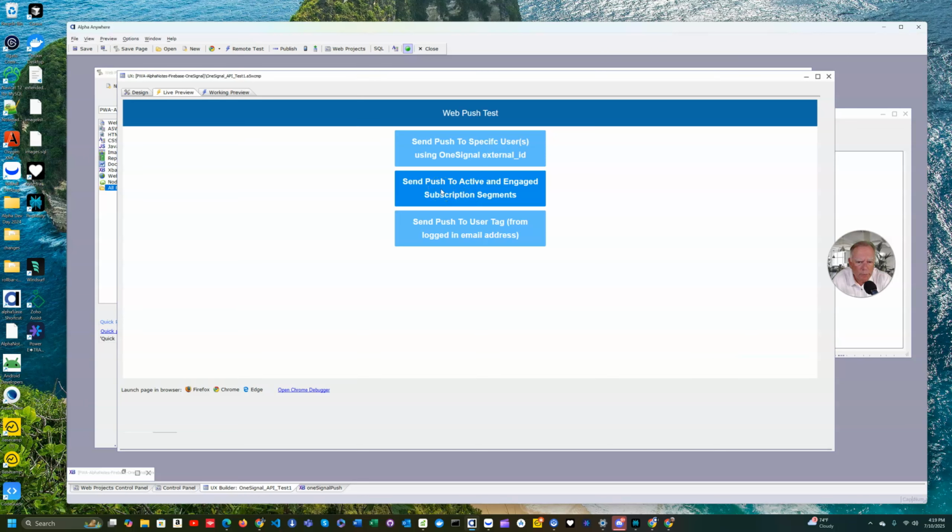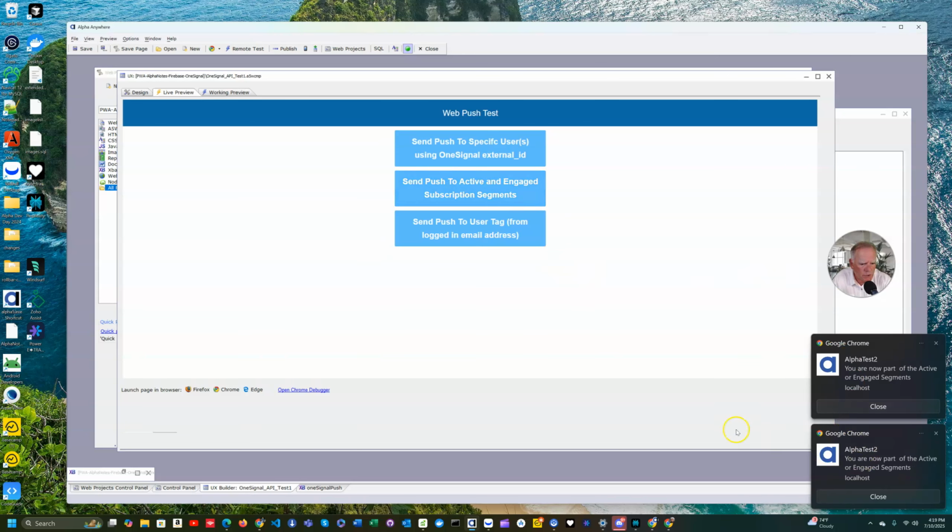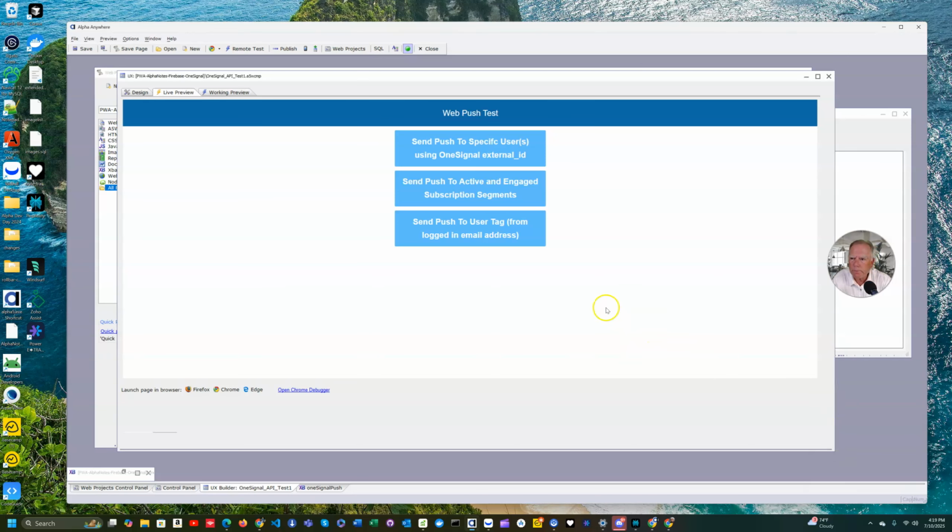And in here, we'll assign a push to active and engaged subscription segments. Now, this would be to multiple people. In our case, we'll see it pops up a couple of times here because I have 3 different browsers that have been authorized to work with web push notifications. So again, this is a nice way to test, right?